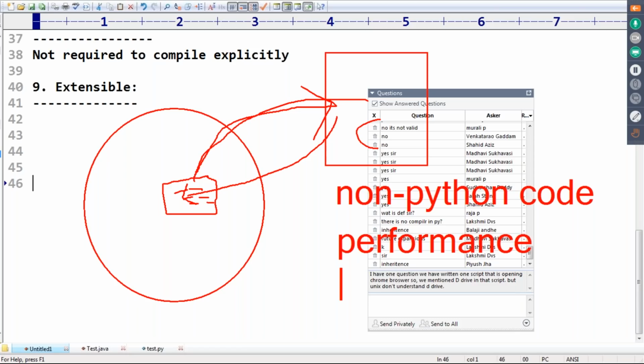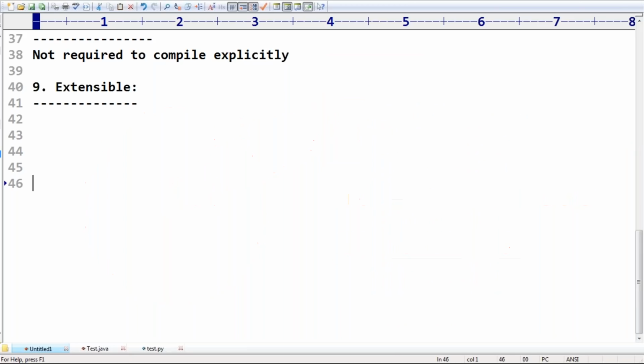So first benefit, non-Python code we are happily allowed to use in Python. Second benefit, wherever performance is very crucial, that particular part you can implement in other languages and just call that functionality, so performance related gaps we can also handle. I hope everyone is in a position to understand the meaning of extensible, right? Yes.